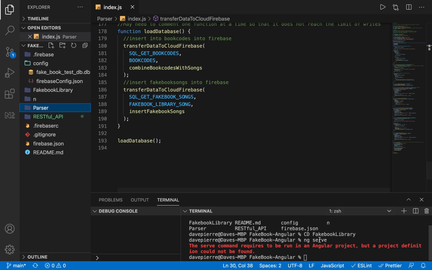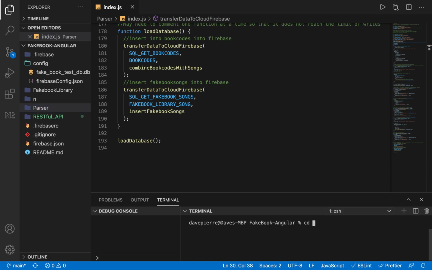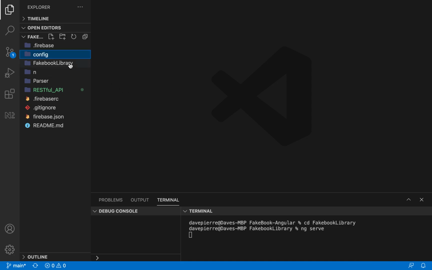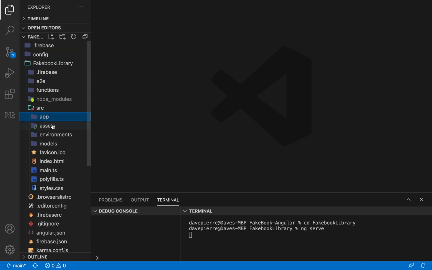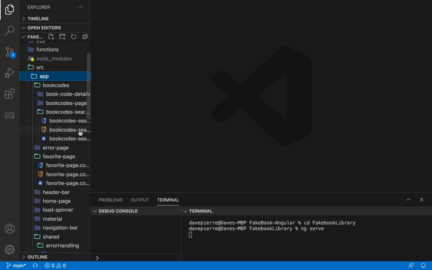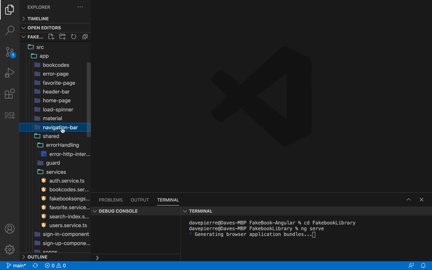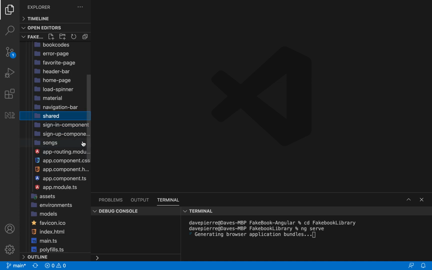So right now, I'm going to start the main application. I'm going to go into my Facebook library and run ng serve, and this will start compiling and running our data. Right now, I'm just going to give you a layout of the project. Our app contains all our pages, and we have many different components because this is the Angular way, creating different components.